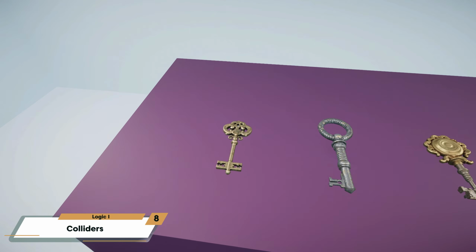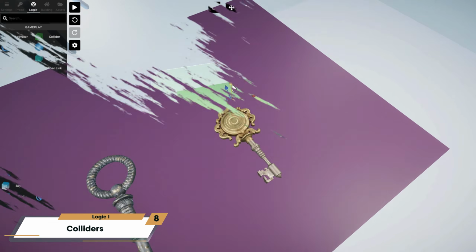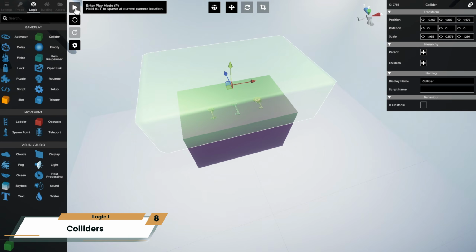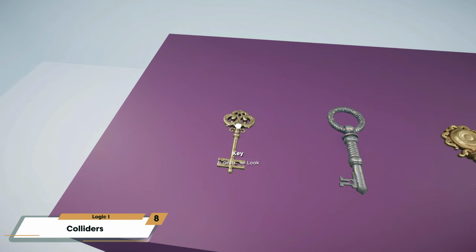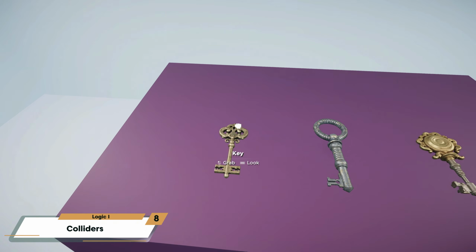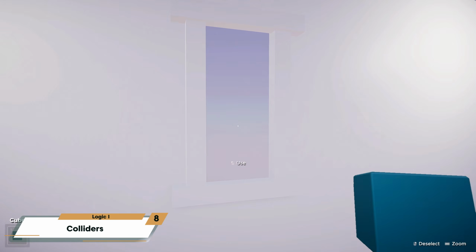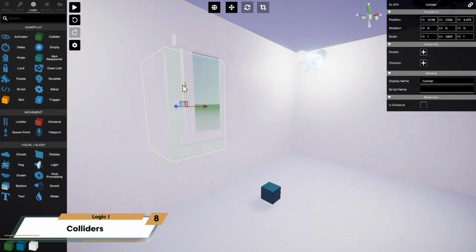Just note, if a player can walk into a collider, they can interact with items through it as well. Keep colliders as large as needed but as small as possible, and add an obstacle to physically block the player when needed. You can also use colliders to prevent players from throwing items out of windows.